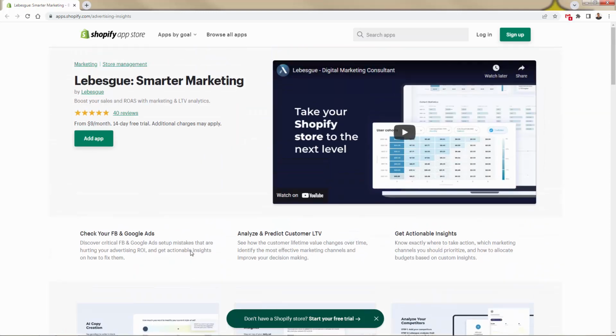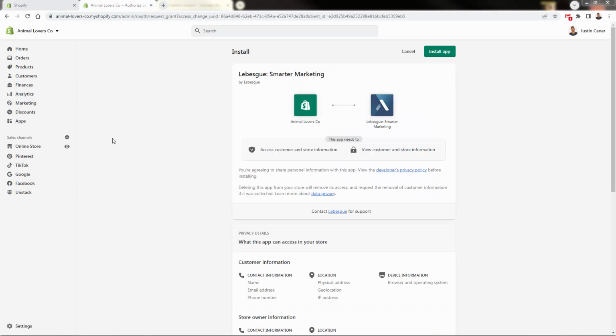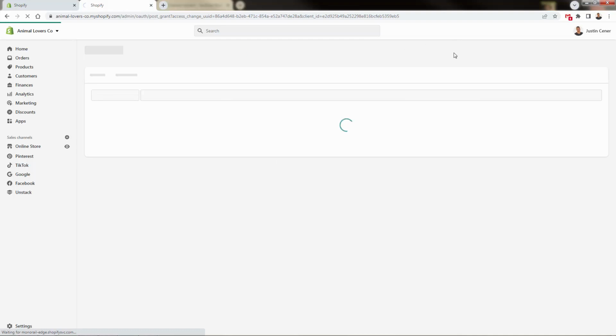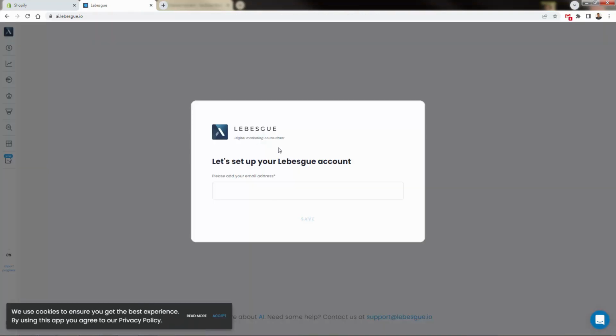But we're gonna go ahead and install this in a store right now. And I'm gonna show you just how powerful Lebesgue is. So we're just pressing add app. It's gonna bring us into the install app page where all we need to do is press this install app button. No technical skills required or anything like that. We're gonna be able to get into our Lebesgue account. All we need to do is set up our account here.